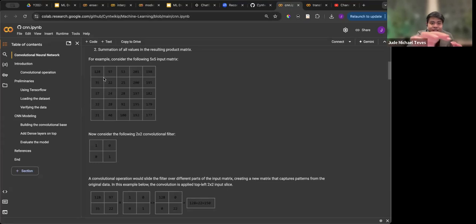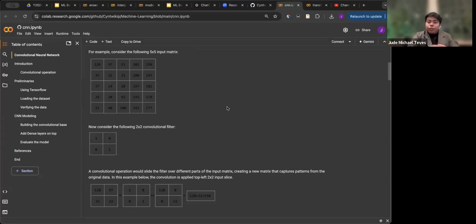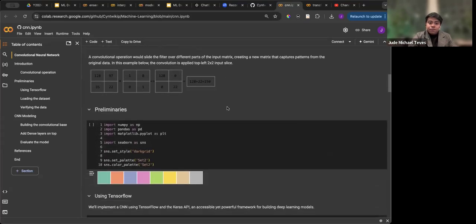And you keep on doing that for all of the slices. So you keep on just sliding here. So the next one will be this, right? And then this one, and then this one, and you keep on doing that for all of the rows as well. So you end up with a new matrix now.